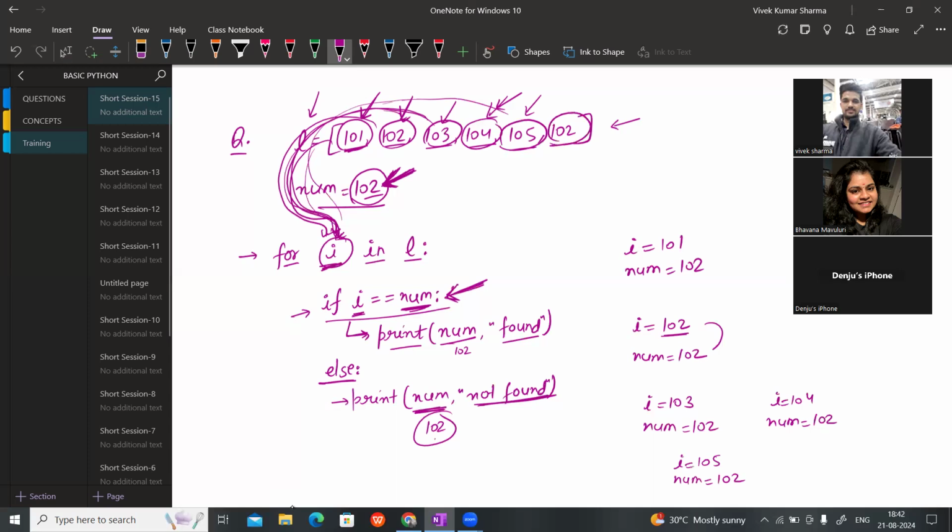Now, in the last part, this 102 will come inside this I variable. Now the value of I is 102 and the value of num is 102, right? So if I equals num, this condition is true. 102 equals 102. We will come inside this if part, and it will print num, that means 102 found. So 2 times we will get output as 102 found, and 4 times we will get output as num not found. Okay, now I will show you.